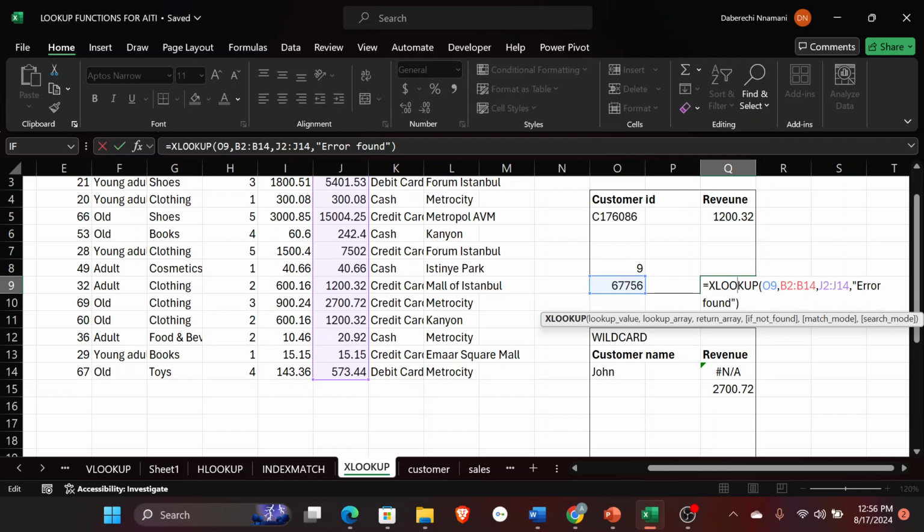Yes. But coach, pardon me, I wanted to ask a question. Go ahead. From this XLOOKUP, immediately after the if not found that is in the bracket, you still have match mode and search mode. Those ones are actually not really compulsory, right? No, the only thing that is compulsory here is 1, 2, 3.